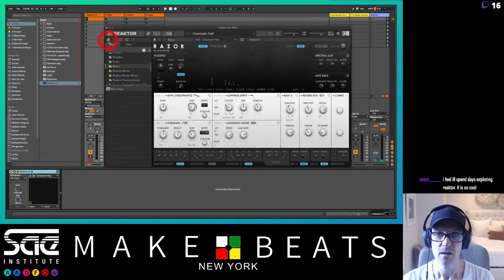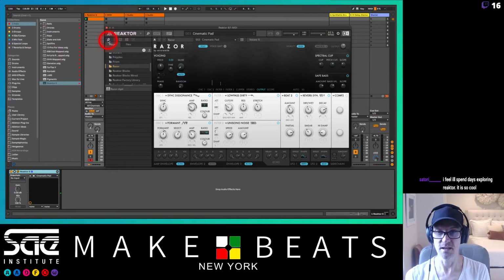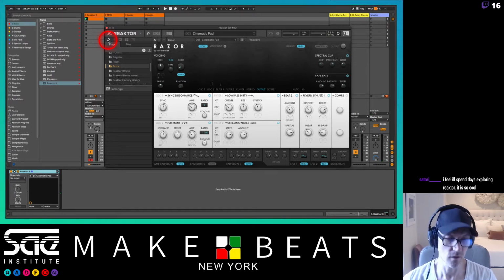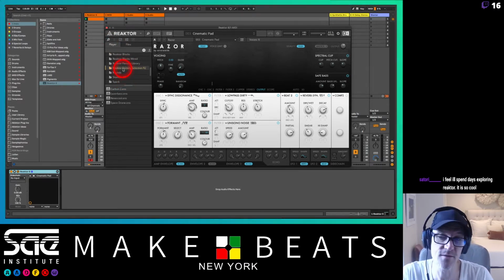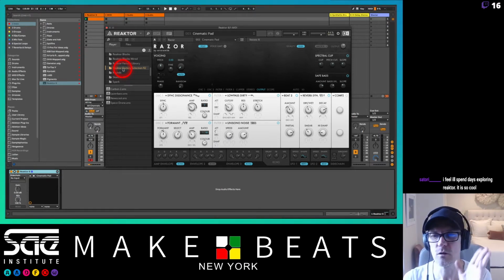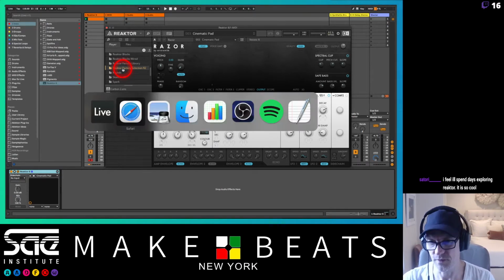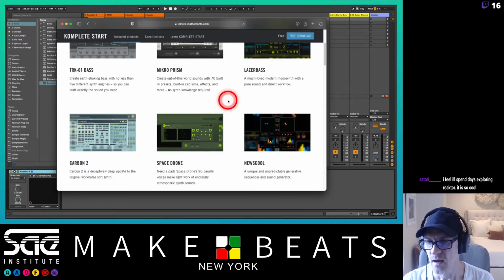You kind of have to limit yourself to not just sit here and be lost in Reaktor for a year. If you want to actually make music, you have to just focus on something, which is what I've done. Just focus on something, dive into that, learn how to use it, stuff like that. All right, Carbon 2.